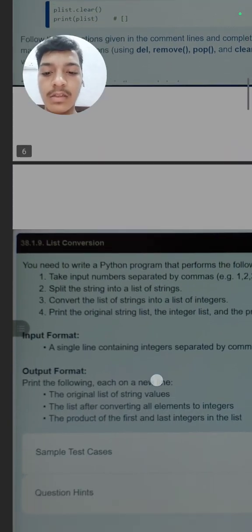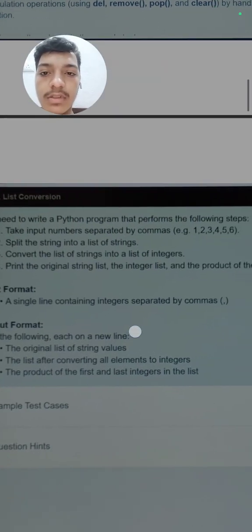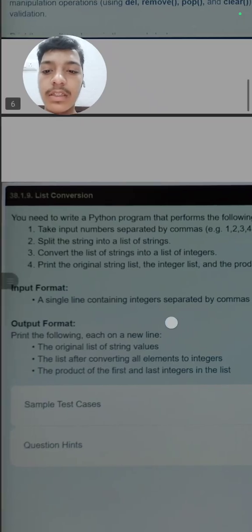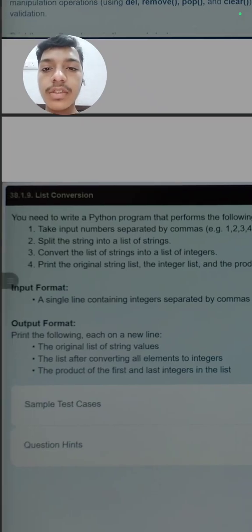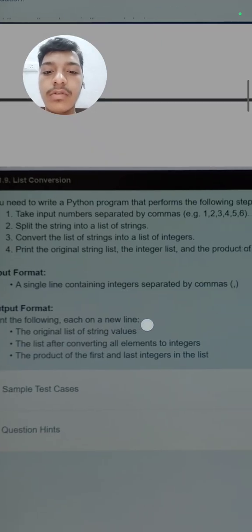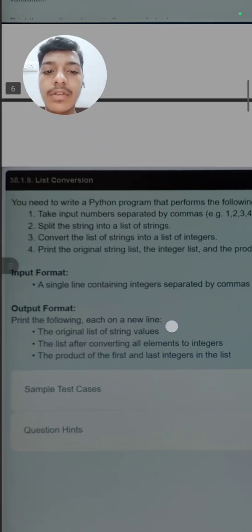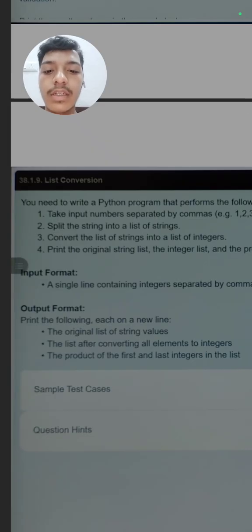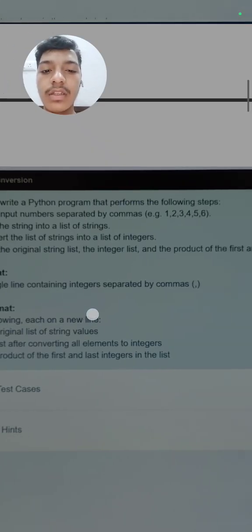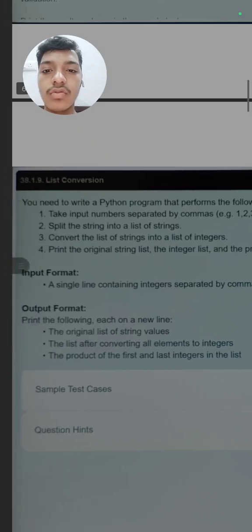So next topic is list conversion, how we can convert a list. For this we will do one coding question. You need to write a Python program that performs the following steps. First we have to take an input of numbers separated by commas from the user. Split the string into a list of strings.